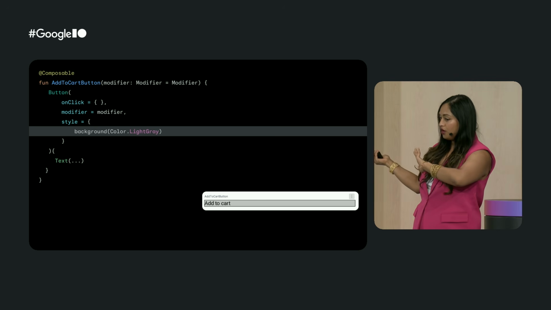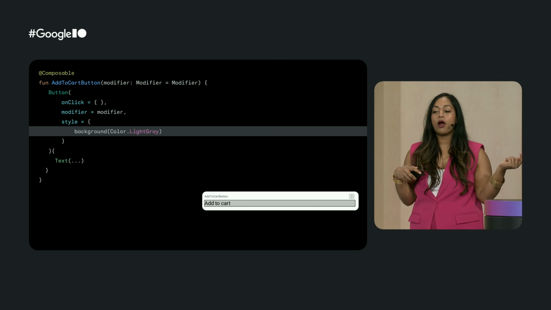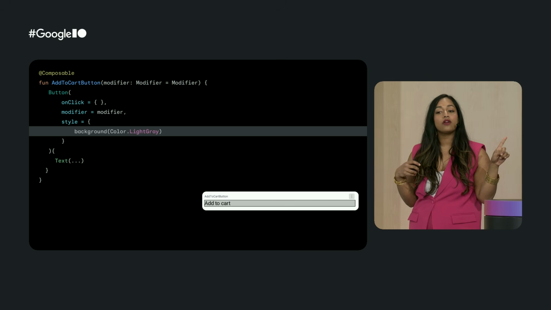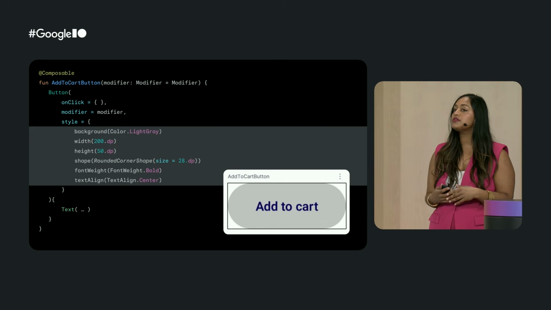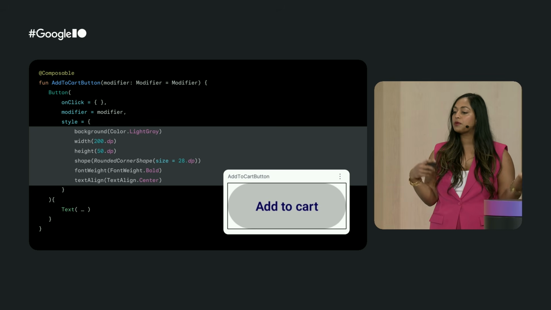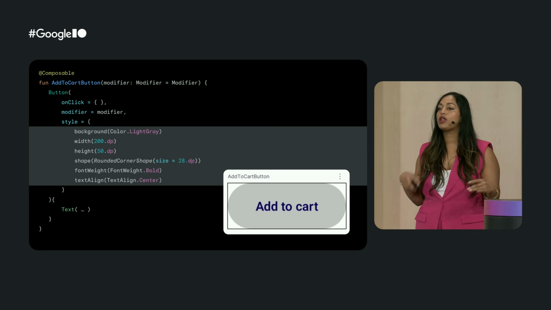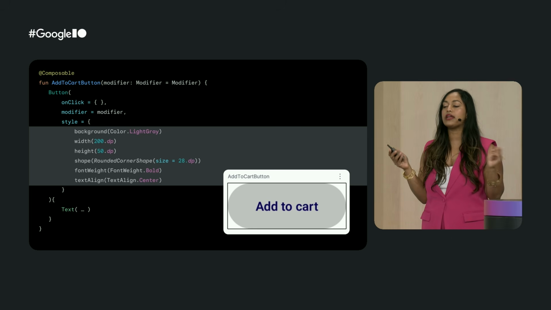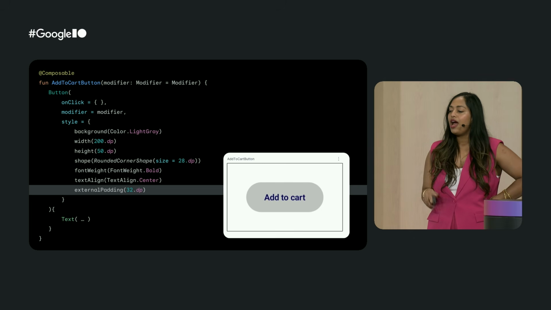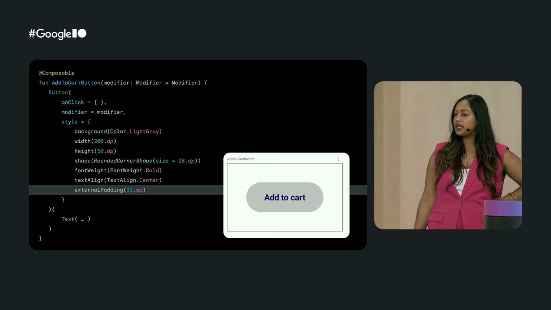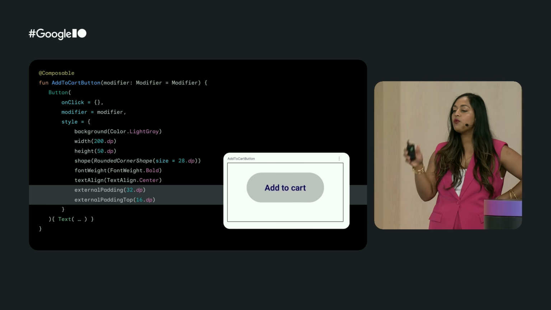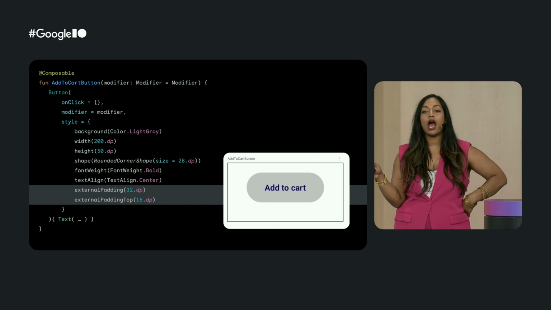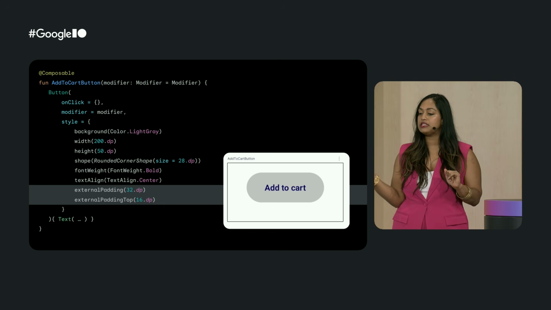Going back to our button code, we've already used the background property to change the background color to light gray. And just as easily, we can also set other properties on the button. Syntax-wise, we can just add a new line per property. No commas needed. We'll add width, height, shape, font weight, and text alignment. And then let's also add an external padding of 32 dp. And then if I wanted to modify only the top padding, I would add external padding top with 16 dp.